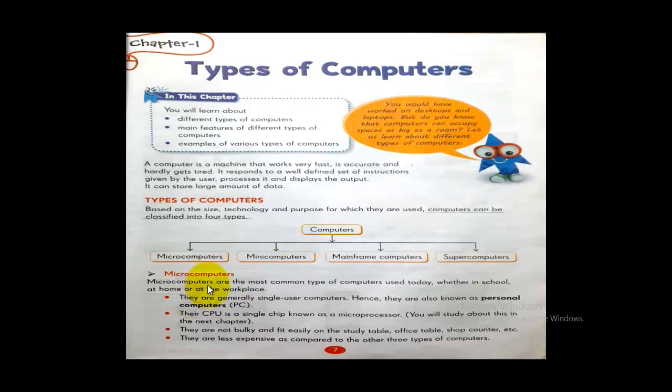Now, after knowing these microcomputers, let's take some examples of microcomputers and see which computers come under these microcomputers. Now, before taking the examples, let's take a recap of whatever we have done just now. Types of computers, this is step number 1. Computer is a machine, so obviously it works very fast and is very accurate also, and it never gets tired, and it will only respond to the instructions and commands given by the user.